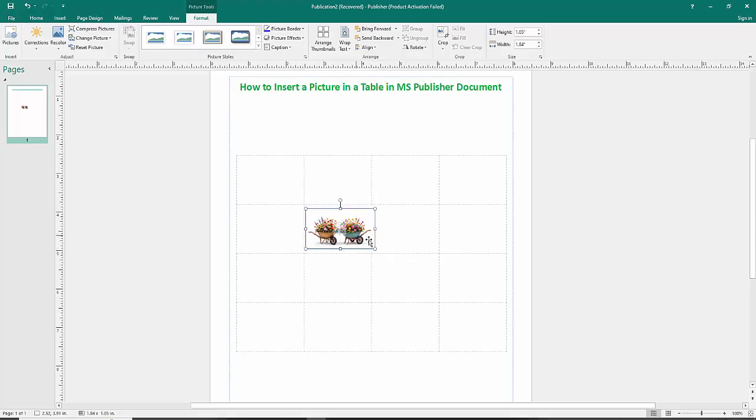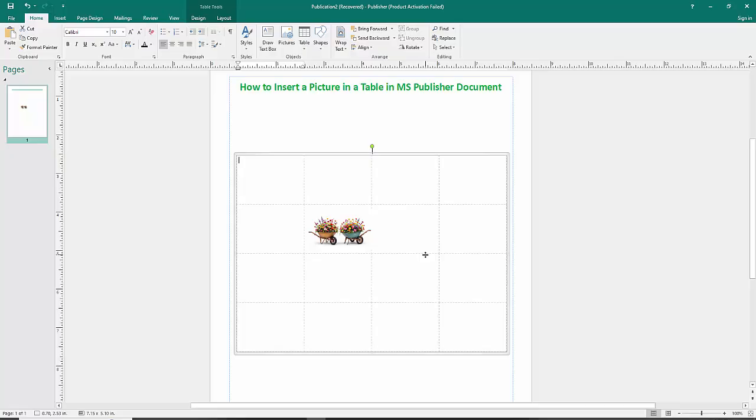That is it. Now you can see that inserting a picture in a table in Microsoft Publisher is very easy.